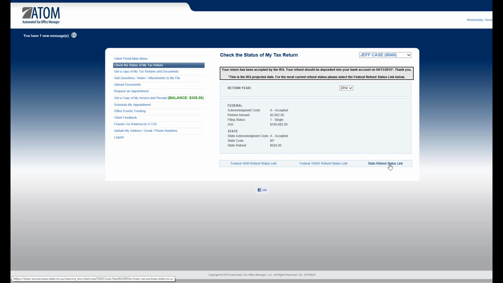And then your state refund status link, that one, you're only able to set up one state. So if you're doing multiple states, if you live close to a border, you'll have to pick which state you'd like to display here. And you do set that up in admin on the company, admin on the sites page is where you're going to set that up for the state. You just would put the URL for the where's my refund for the appropriate state. That's all I have for check the status of my tax return.